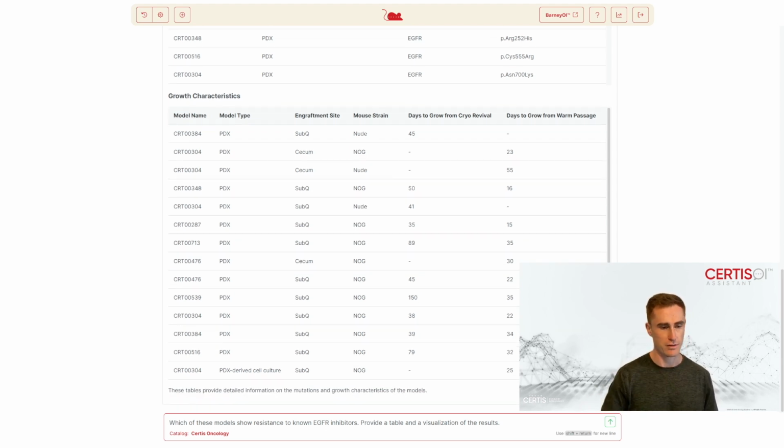This type of exploration is a good example of how you can drill down into the specifics when you're doing model selection. So you can choose whatever characteristics you want and ask the assistant to compare the models, and it'll provide this really clear format for you to compare and choose the most relevant model for your study.